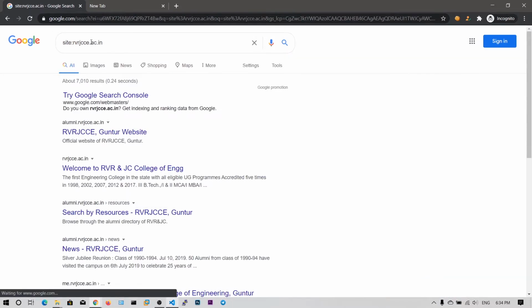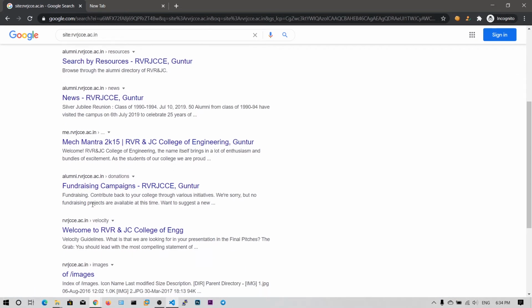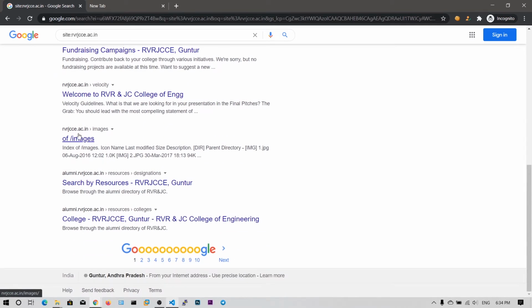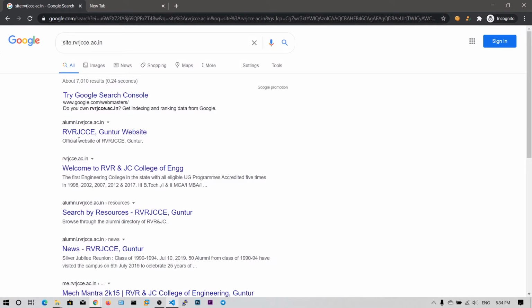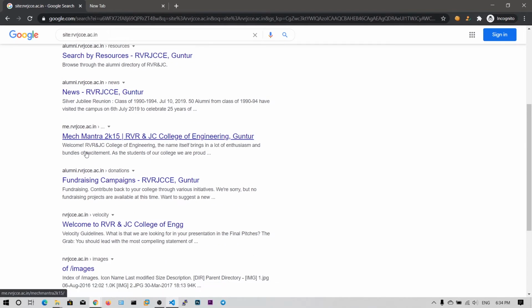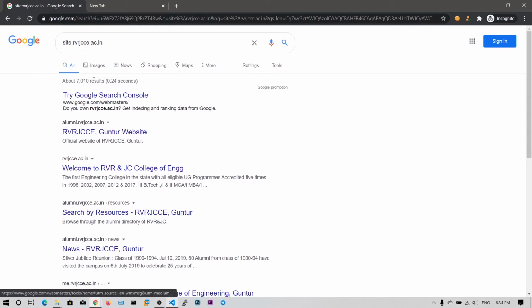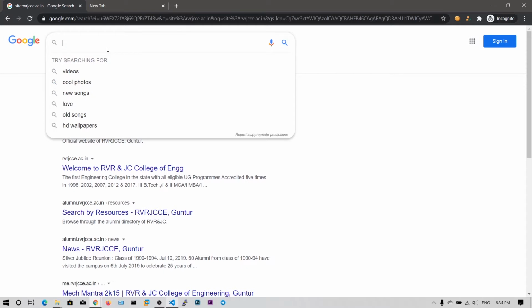So if I give it like this, the results will come up with only rvrjcce.ac.in as a domain. You can see there is no Wikipedia, there is no collegedekho.com, etc. The results are filtered out with only the domain name rvrjcce.ac.in. So now in this you can filter out some of these options. All right.